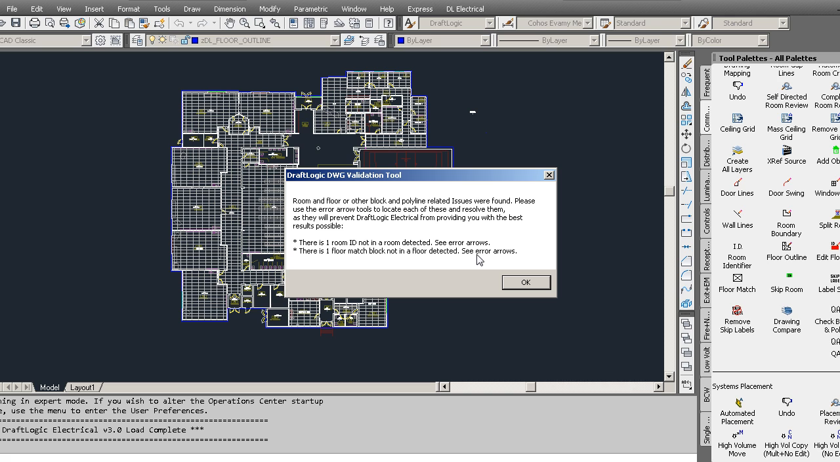This tool will also fix some problems completely automatically. For example, if you created a closed polyline that had some extra vertices in it that were right on top of each other, those would be removed completely automatically. No work for you to do, but the validation tool would let you know that it had done so.